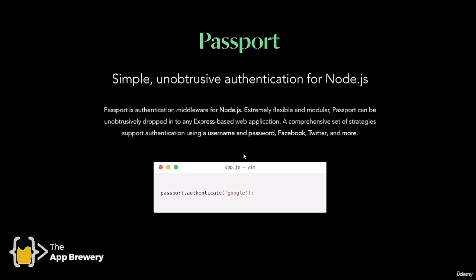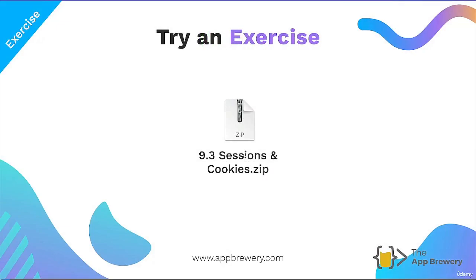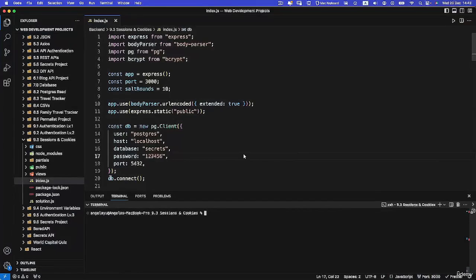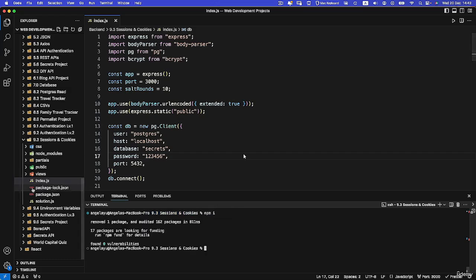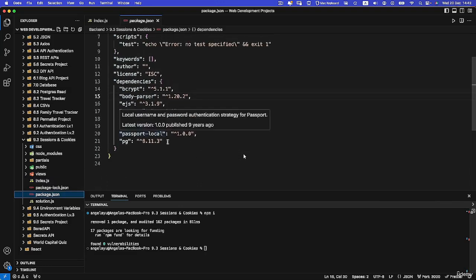Let's get started learning about Passport and learning about how we can implement cookies and sessions. Again, in this lesson, there is an associated download, and that's a zip file that when you unzip, it should be a folder with files called 9.3 sessions and cookies. As always, extract it, open it in VS Code, run npm install once you have navigated to the correct location. And you'll notice that we've added a couple of new packages in the dependencies for this project compared to last time.